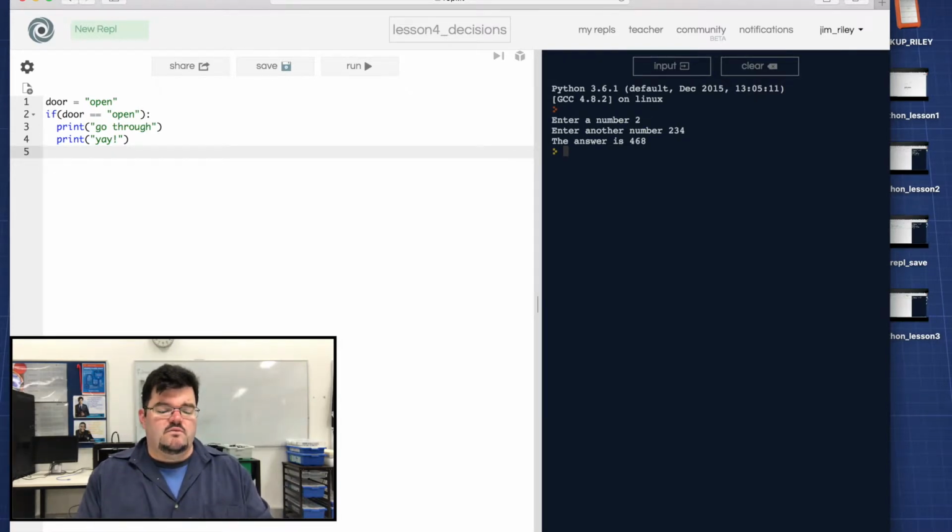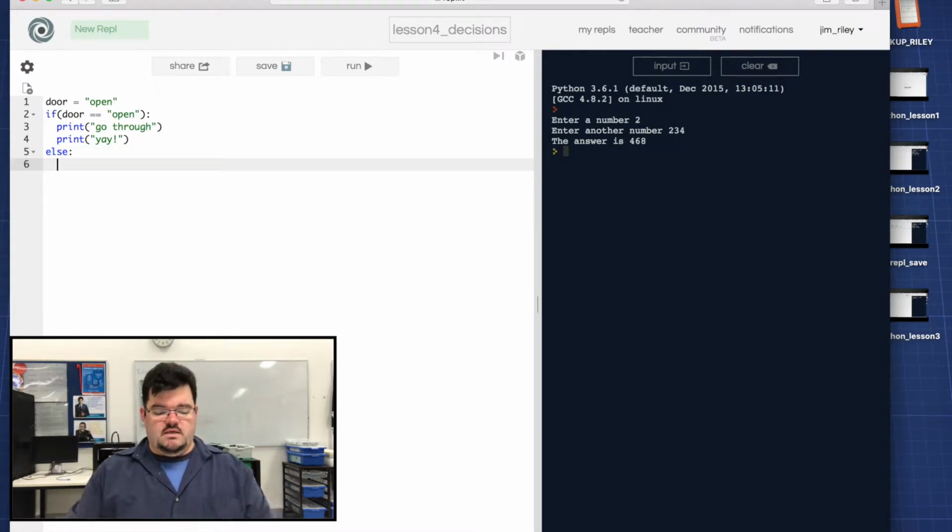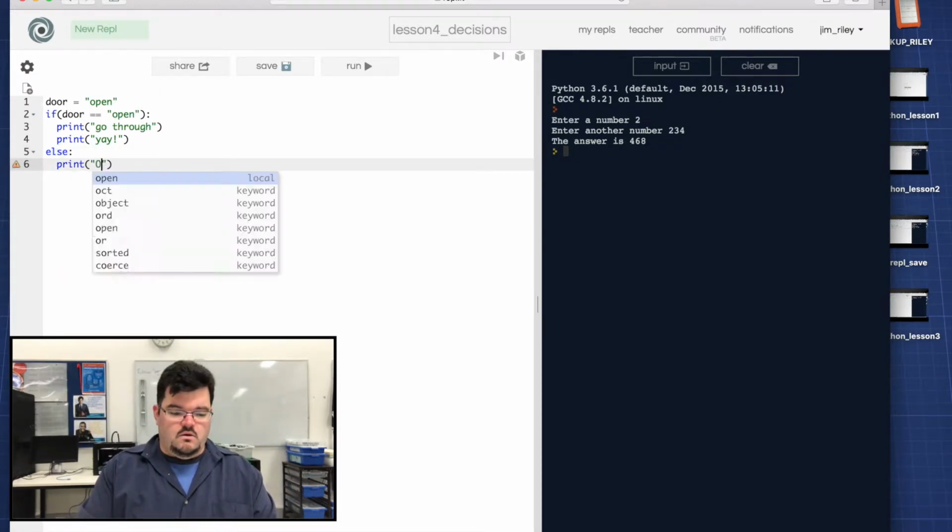And then I have to do what happens if the door isn't open, which in this case is an else. Now an else doesn't have arguments. You go straight into the colon for else, so else colon. It doesn't have any arguments because its arguments are whatever the if is not. So if the door isn't open, that is what the else is. So we put the else in and we can print "open it".